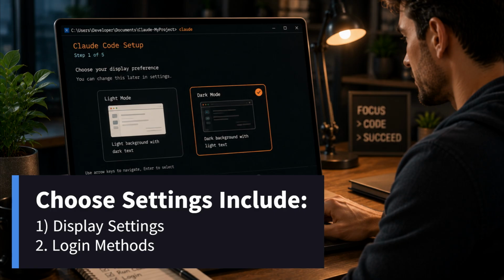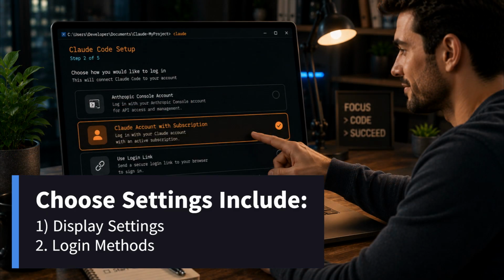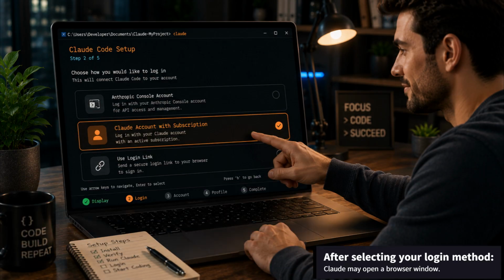Choose a login method. Next, Claude will ask how you want to log in. You may see options such as an Anthropic console account or a Claude account with subscription. Most regular Claude users choose Claude account with subscription. This connects Claude Code to your existing paid Claude account.